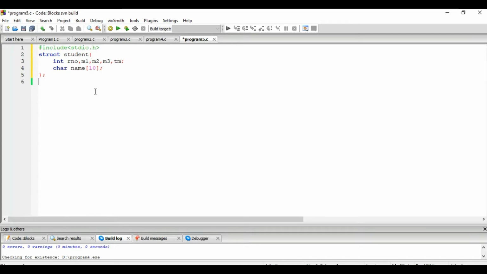We will build the program. Integer main. Remember our definition says we want to store this detail for three students. It means we need to create three students. So struct student S1, S2, S3. Like this, we can create S1, S2 and S3, but this is a very lengthy process. So instead of many variables of the same data type, we can create an array here. So I am creating an array here.